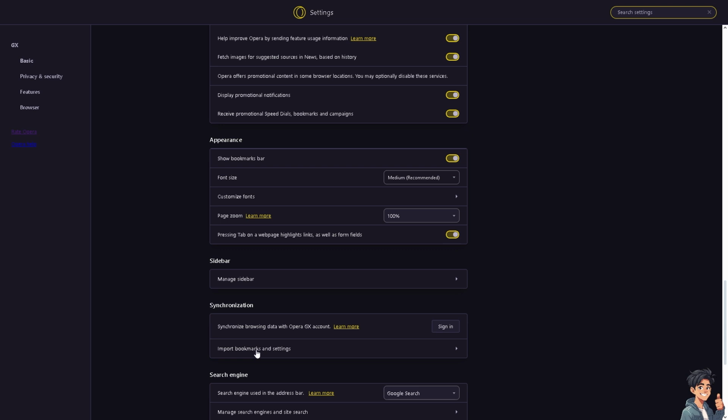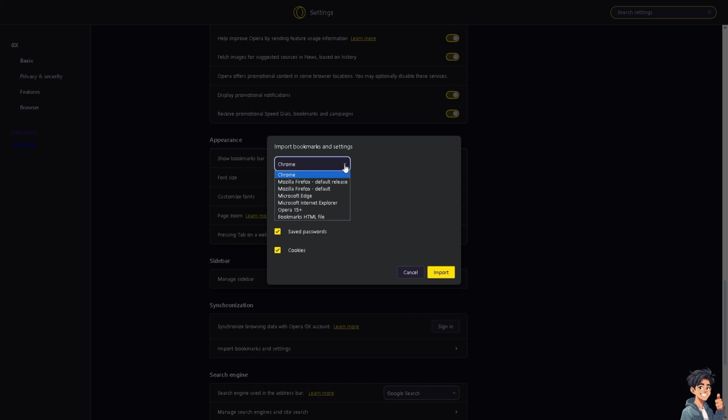Now, when you click on the import bookmarks and setting, click the arrow here. You can have an option if you're using other browsers such as Mozilla Firefox, Microsoft Edge, Microsoft Internet Explorer, Opera 15 Plus, and Bookmarks HTML file. If you're using the Chrome, you can select items to import such as browsing history, favorites, bookmarks, saved passwords, and cookies.